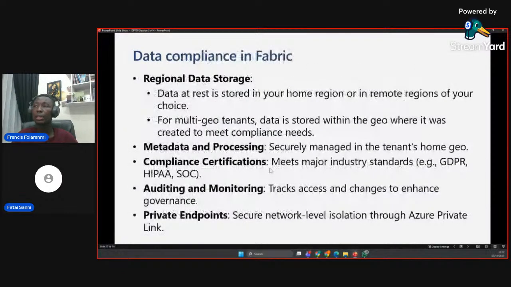Now, data compliance too. There is regional data storage. Data at rest is stored in your own region. Now, for those that are very familiar with Azure, you know that when you are deploying any resources, you pick the region where the resource is created.